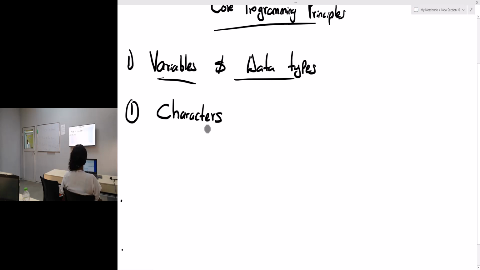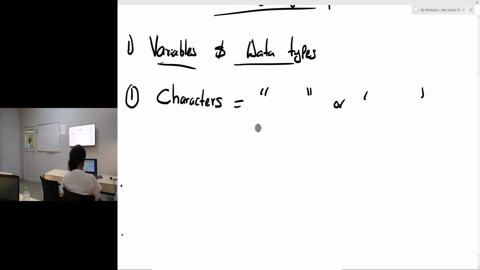So characters are these. Anything inside single or double quotes is a character. So if you have something like this, or you have something like this, 1, 2, 3, 4, these are equally characters. Characters are the data types you would call strings in Python.